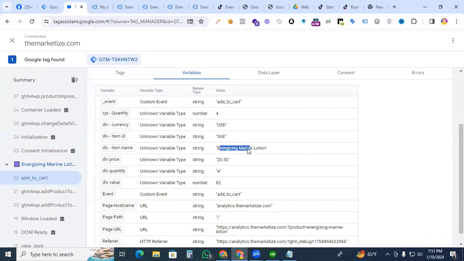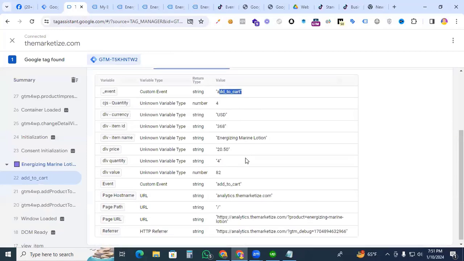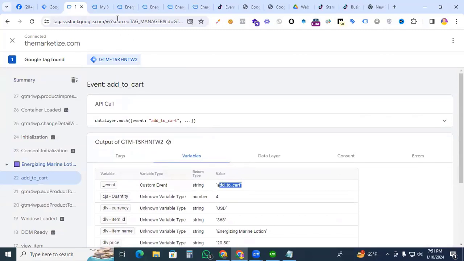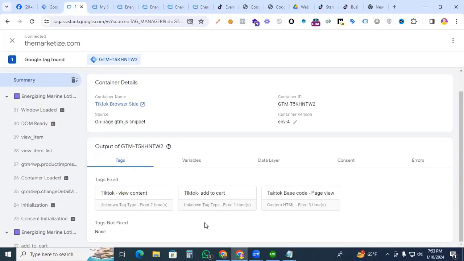This is our product. This is the ID, currency, quantity. We are selecting 4 quantity and event add to cart. Nicely working. So congratulations, we have successfully set up the add to cart event for TikTok Pixel by using Google Tag Manager.